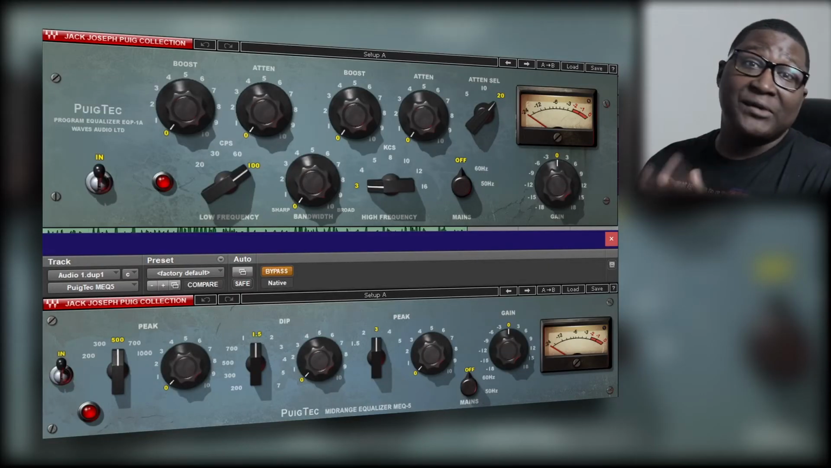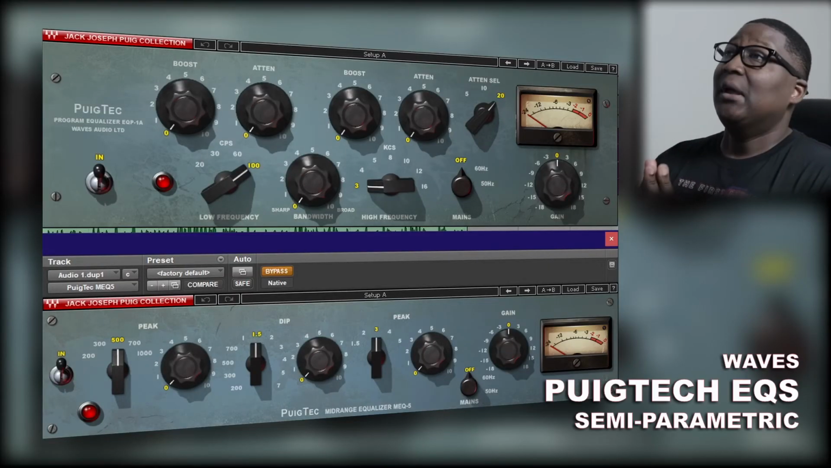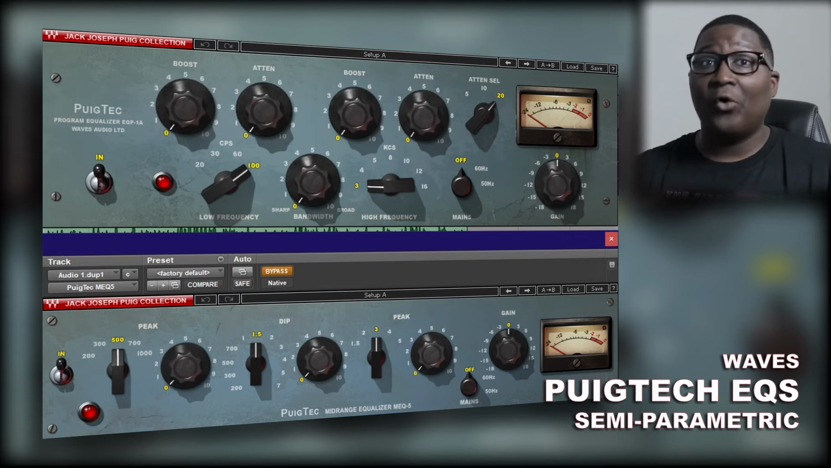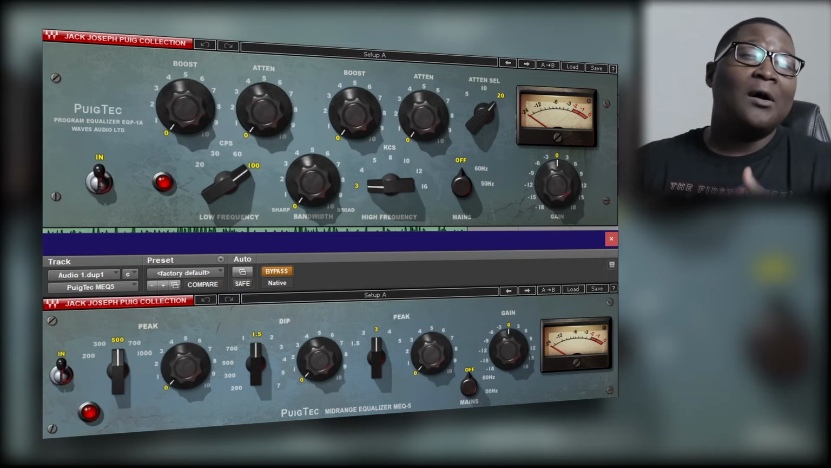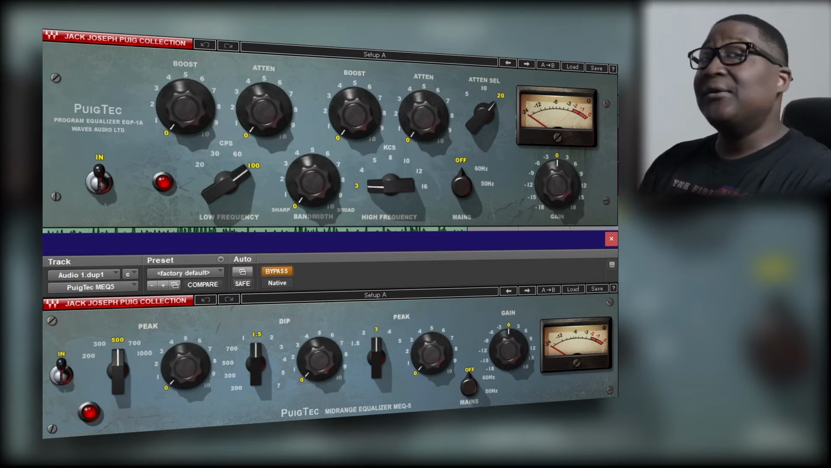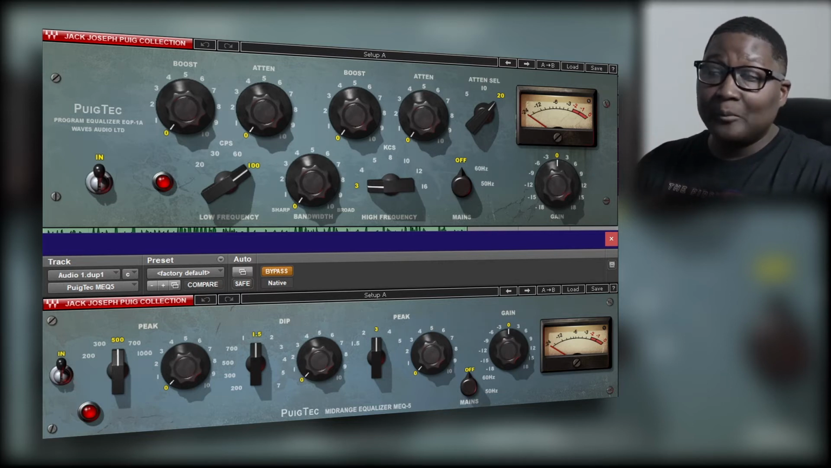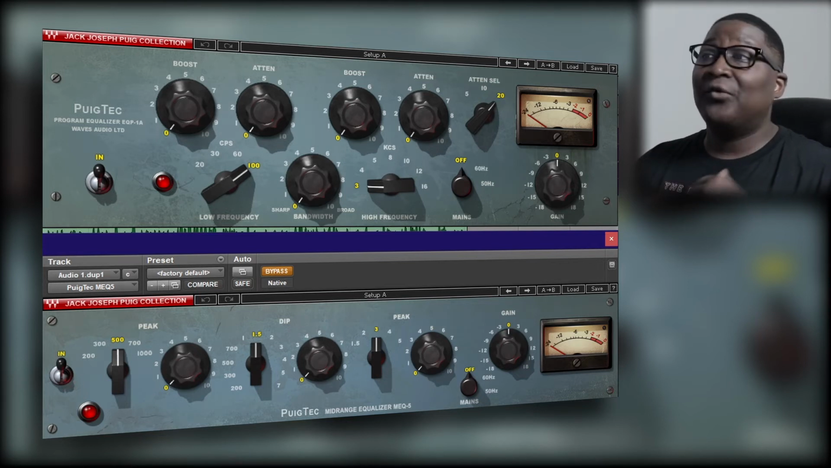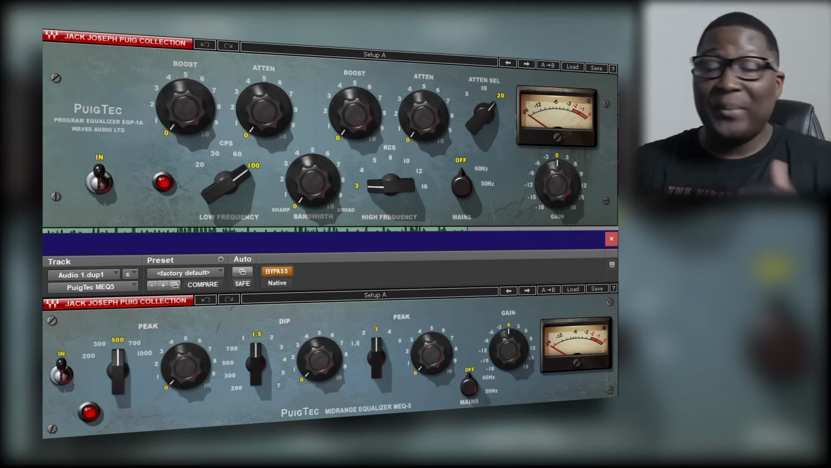And these are part of the Jack Joseph Puig collection plugins. These right here, semi-parametric EQ. Semi short for half. It does part of what a parametric EQ does. And what I use for these is that I don't use them on vocals. I use these for kick drums because they're highly known for giving your drums more of a punchier sound.